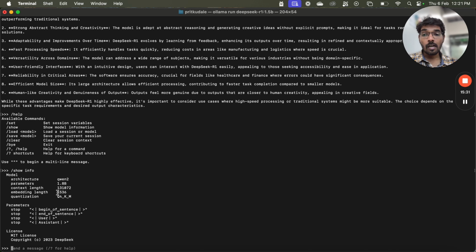The next thing is the embedding length. So embedding length is nothing but the dimension of the vector which it is using. And the last one is quantization. So basically quantization reduces the size of your model. So this is a Q4 model, that is, it has been quantized to a 4-bit model.